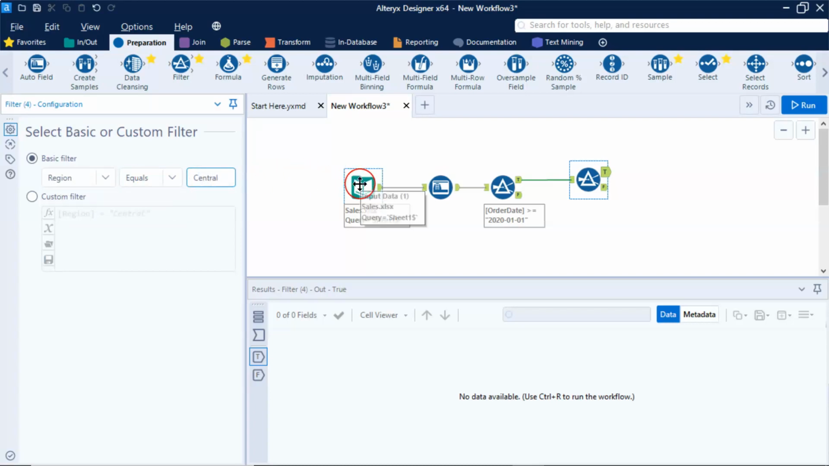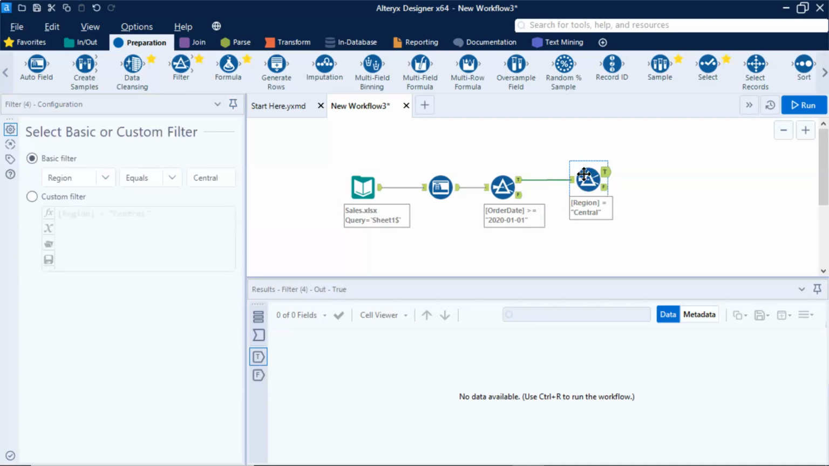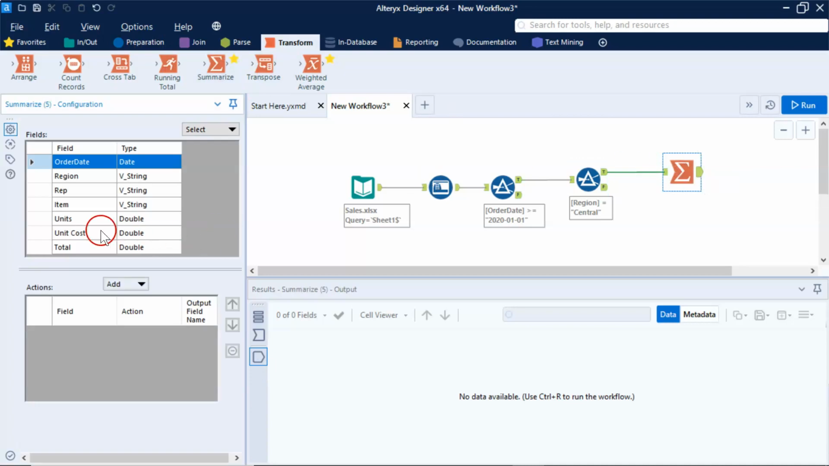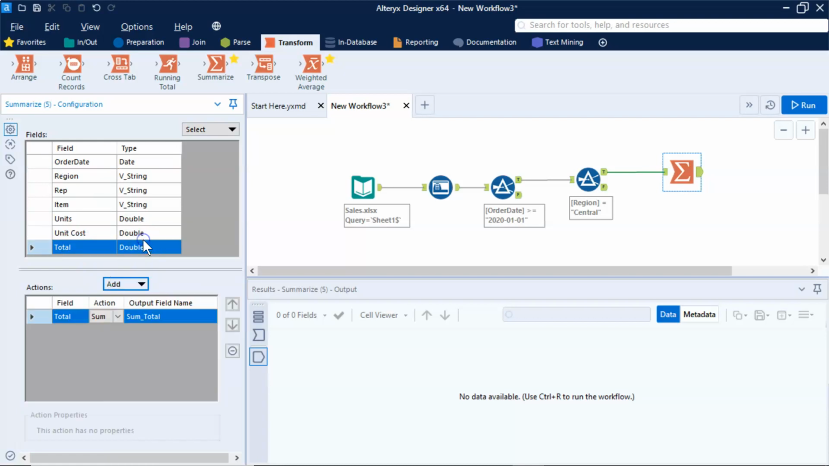If you want to know the exact text, you can click on this input data and you will be able to see this exact text, central. Alright, so the filtration process is finished. We need to find the sum. So from Transform, I'm going to select this Sum. So sum for total, and let me add sum here.